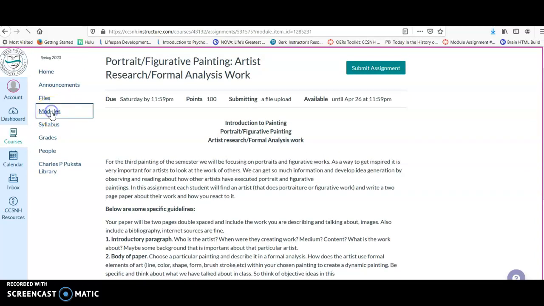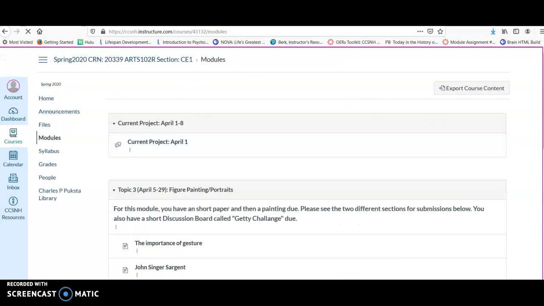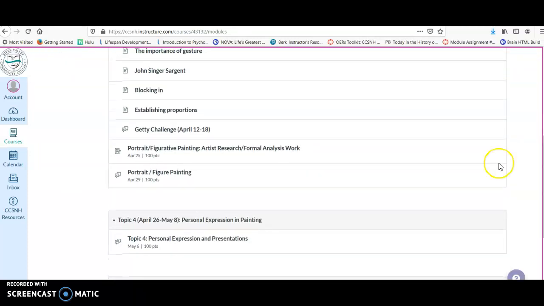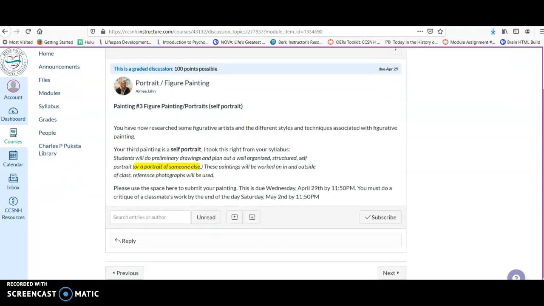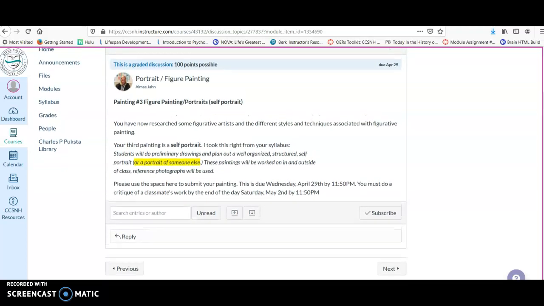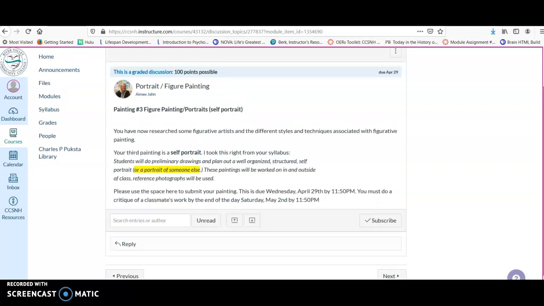Then if you go back into that module, you'll see that I have added the actual painting, the figure painting assignment for that. And that can be found right here. So the third painting that you're going to be working on is the figure painting portrait, or a self-portrait, or a portrait of someone else. Okay, so the directions are right in here, and it's very similar to the other painting that you posted previously that you had been working on in class. We're just now moving and putting this online.